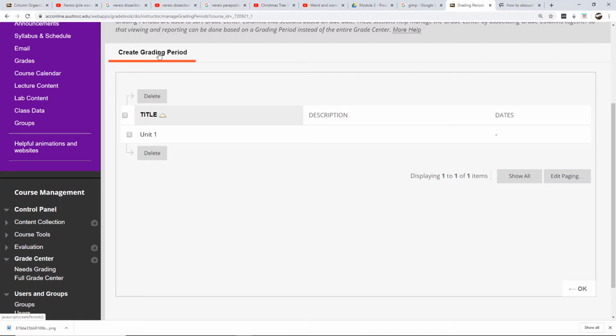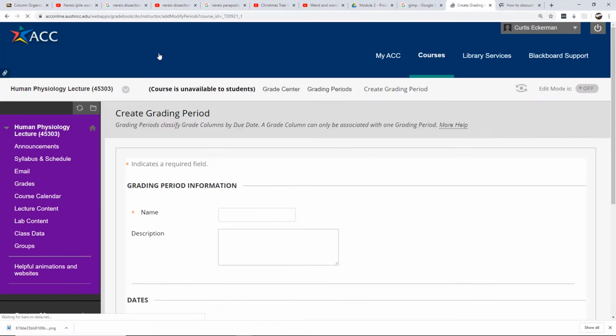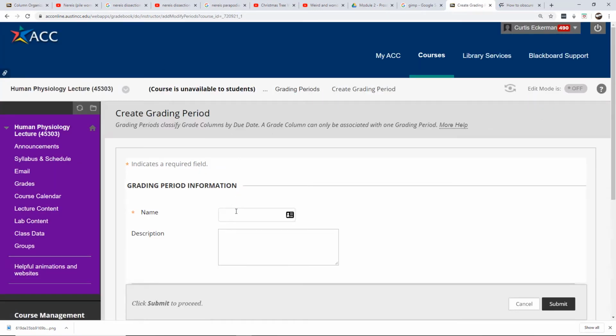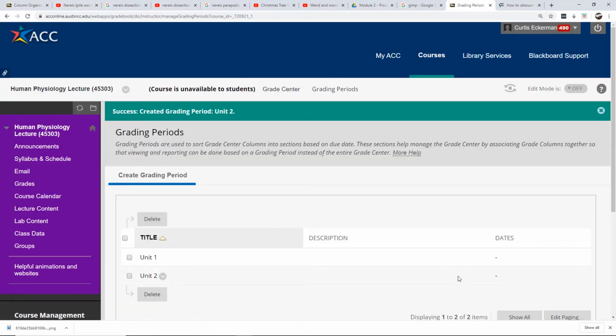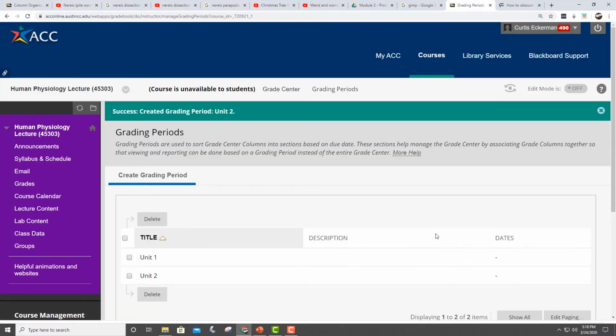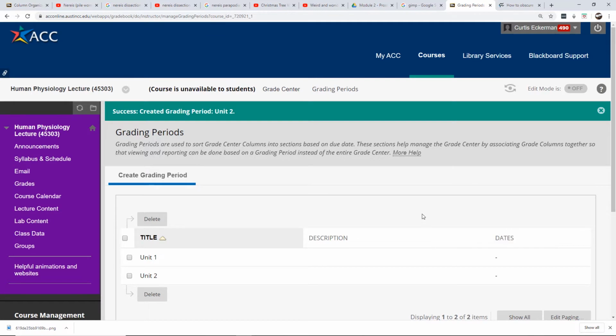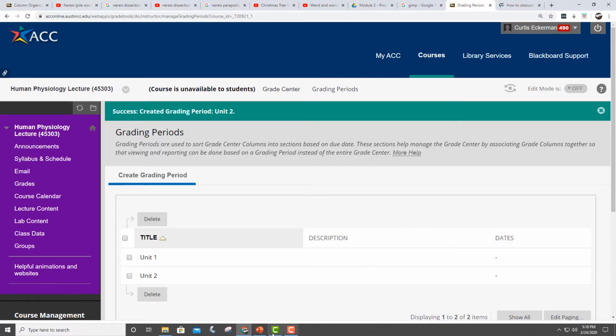But let's go ahead and create one more, just again to show us how it's done. I'm going to click on create grading period. I'm going to type in unit 2, and I'm going to leave all of the default settings. I'm going to hit submit. I'm going to pause for a moment, and then I'm going to come back, and you will have all of the grading periods that I want in this course.